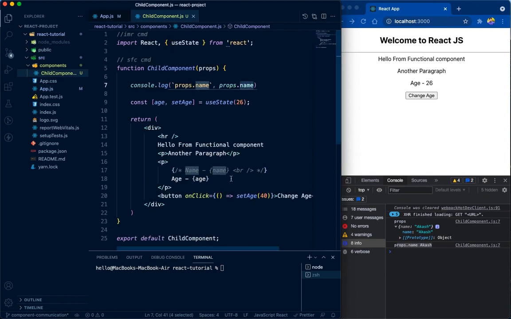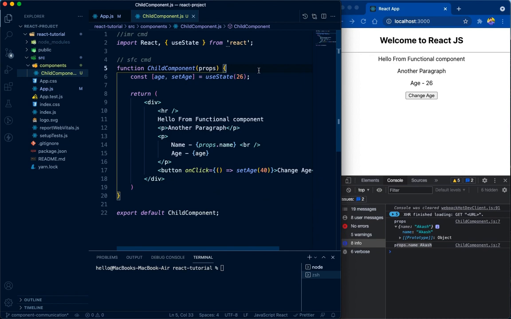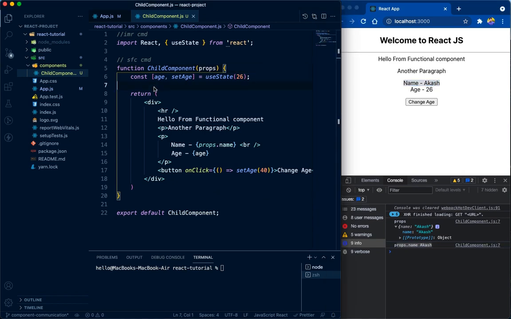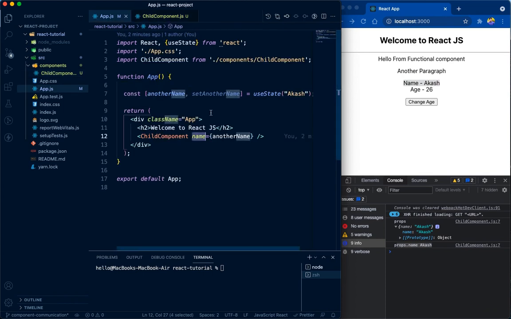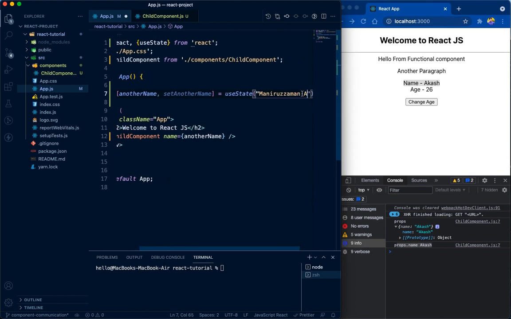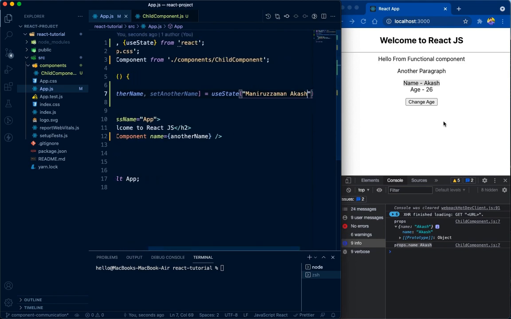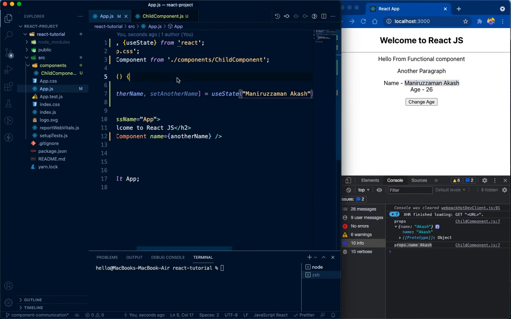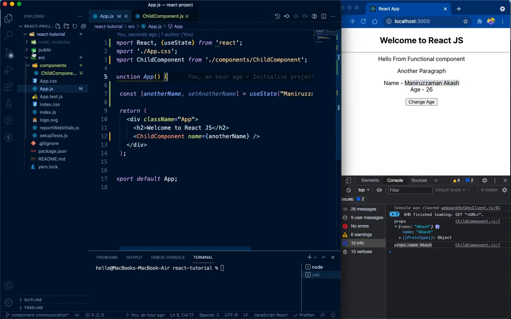Okay, that's awesome. So how can we display it here? We can call it like props.name. This is super simple. So just commenting out, save it. Let's check. Wow, it's name Akash. That's awesome. So now let's change it to Monira Jaman Akash. It's my full name. So save it, and wow, it has come from the parent component, right?